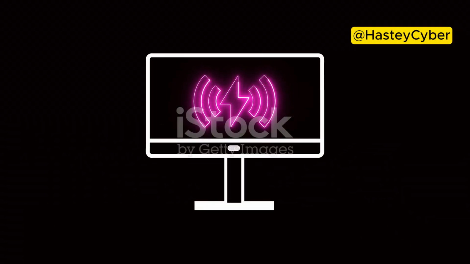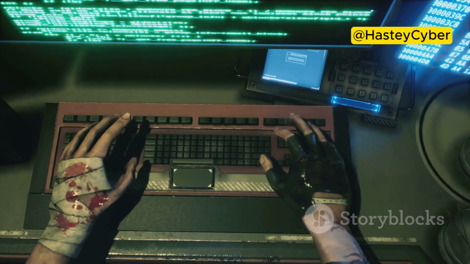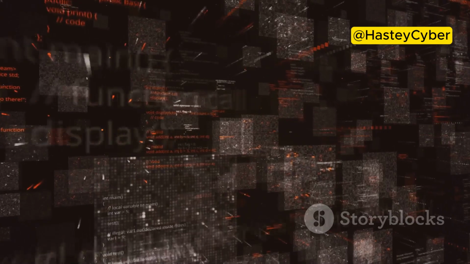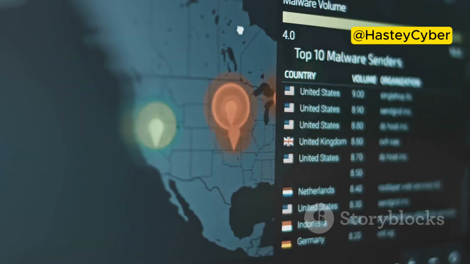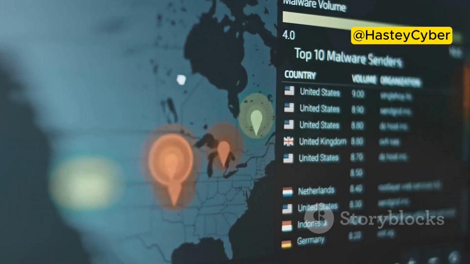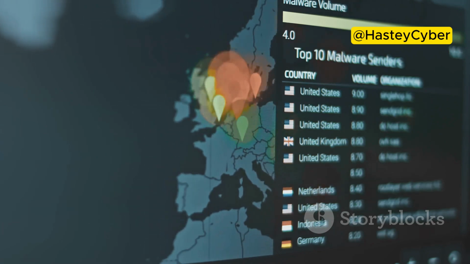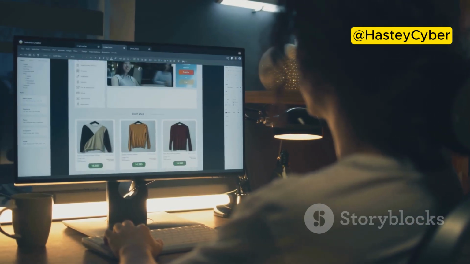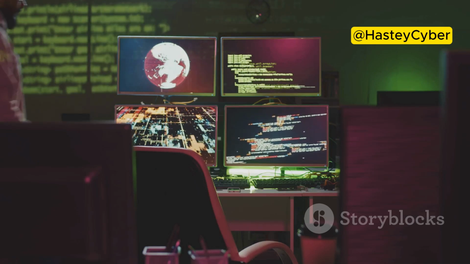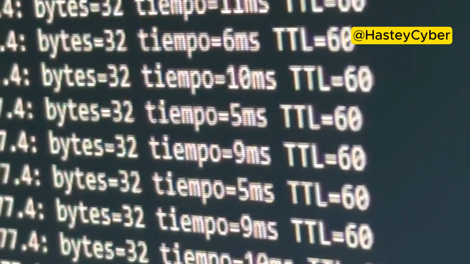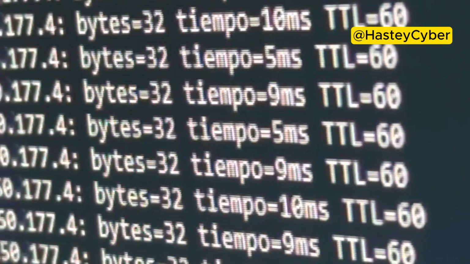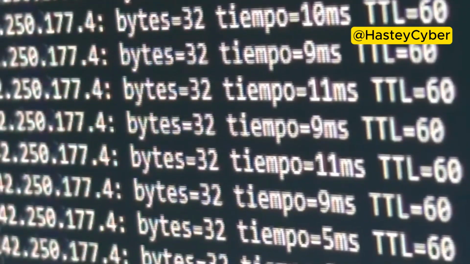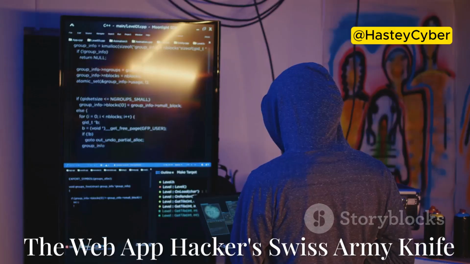Next up is Wireshark, and if Nmap is the recon expert, Wireshark is the master eavesdropper. This tool is like having X-ray vision for your network traffic. It captures and analyzes every single packet of data flowing through, kind of like tapping into the matrix of your network. Want to see what websites someone's visiting? Wireshark. Curious about the login credentials they just used? Wireshark. Use filters like http or ip.addr == 192.168.1.1 to narrow down the results and find exactly what you're looking for.